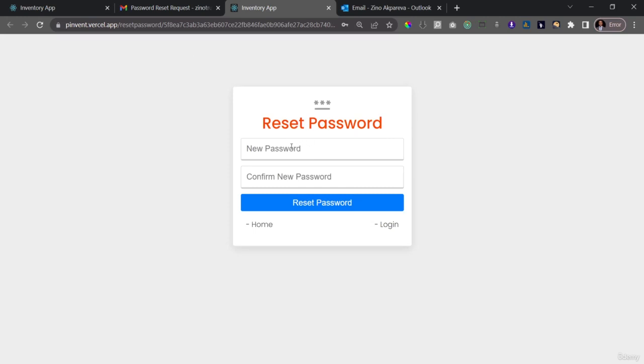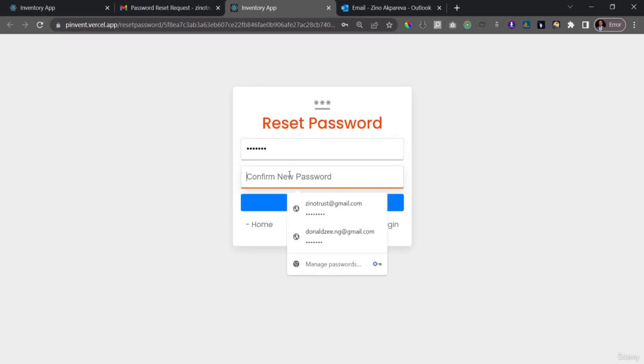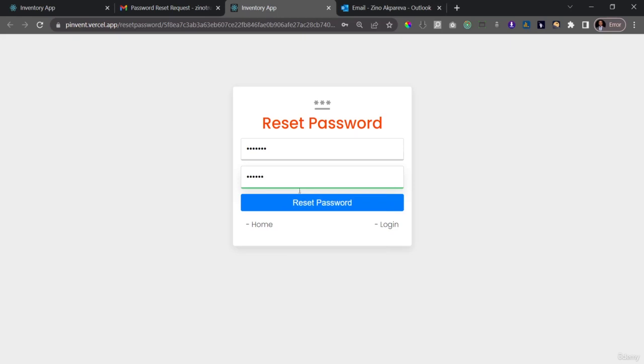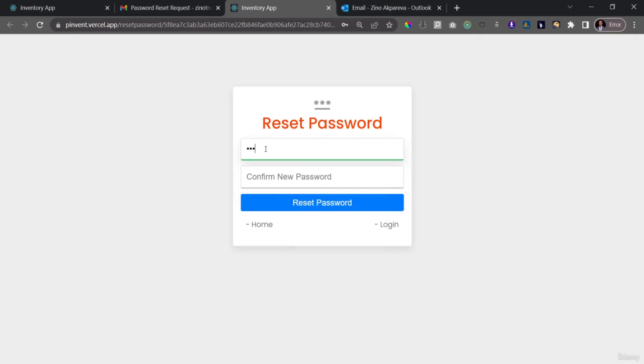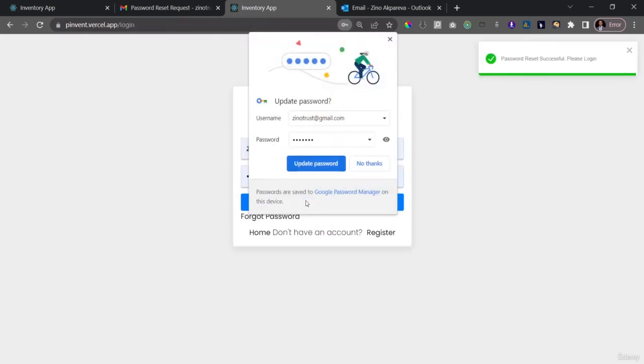password reset form. So I'm just going to add my password twice. So I'll just say user, okay, and then I'll just do that again, and then I'll click on reset password. Okay, so it says passwords do not match, so there's something wrong. So let me just make sure that, so, and then, okay, so I'll click on reset password. Aha, so you see password reset successfully, please log in.